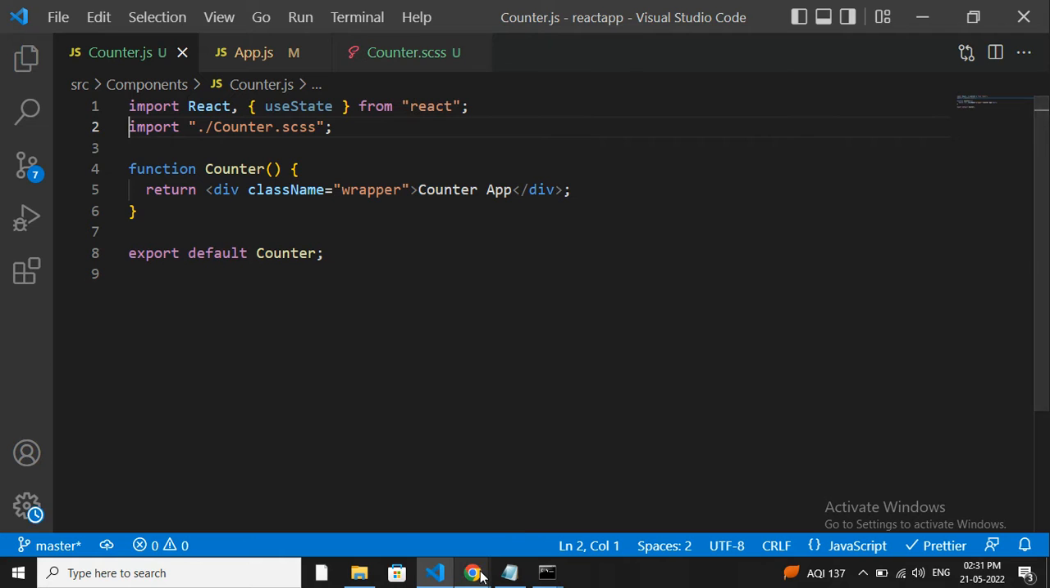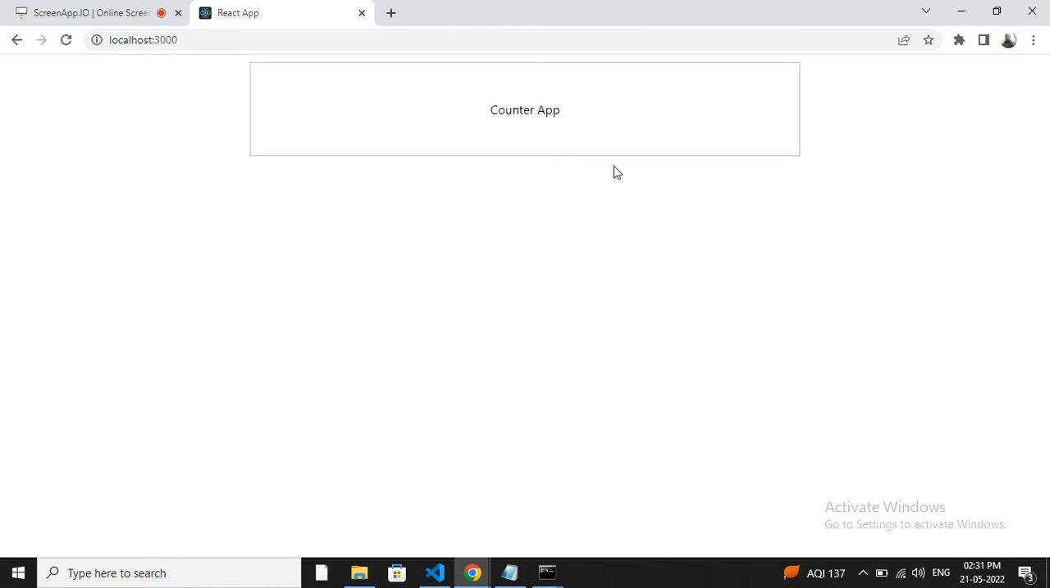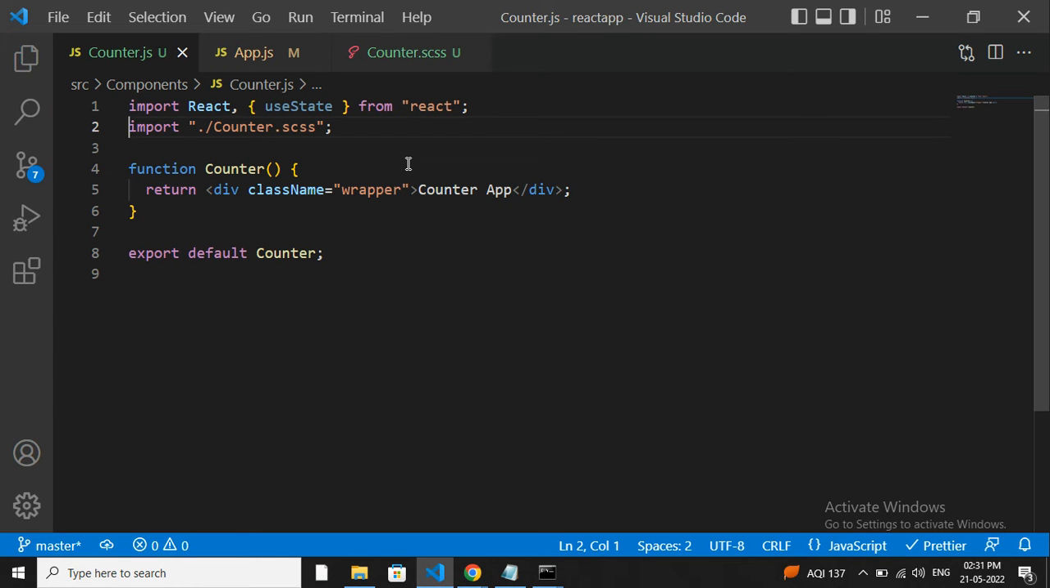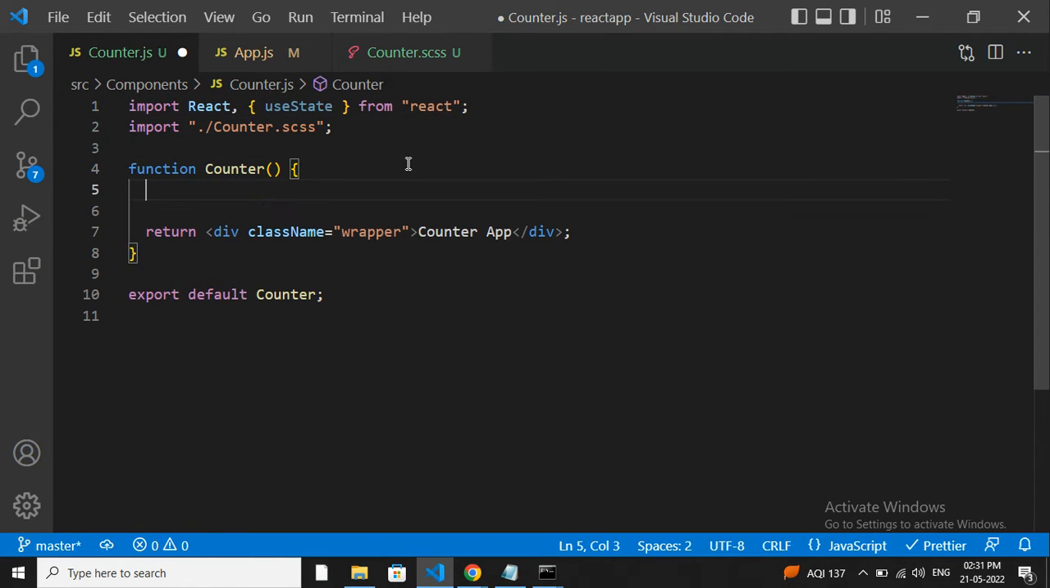So this is the basic counter application. Once you run this, you could see this counter application is running. To demonstrate how to run the effect on every render, I'm creating this. Let's create the counter application. To use the counter application, I might require the useState hook. So I need to first take the counter.